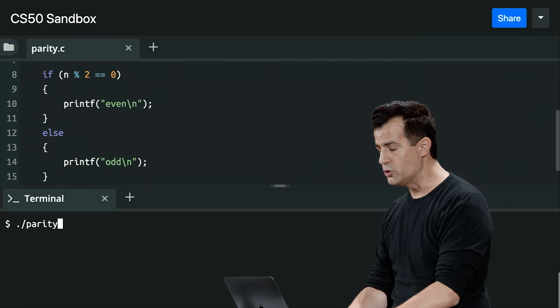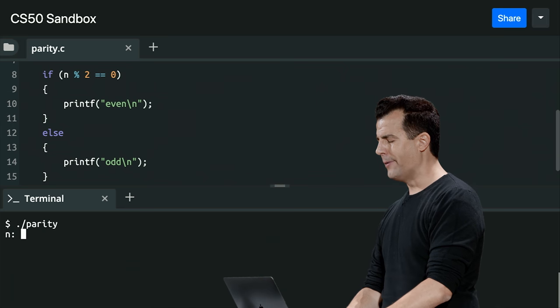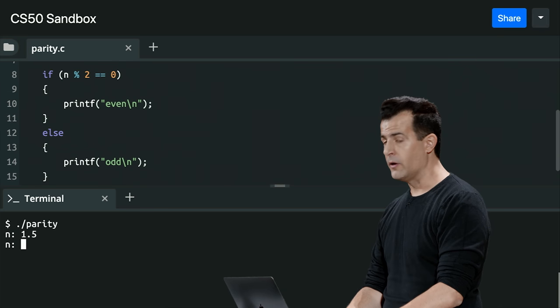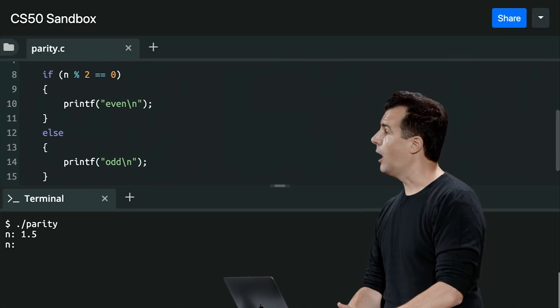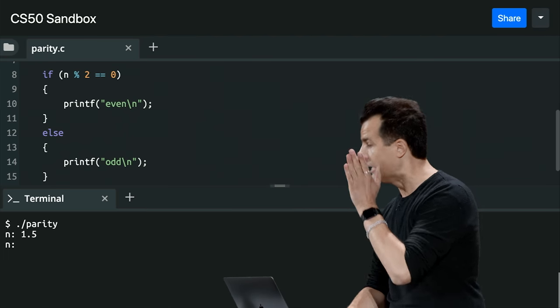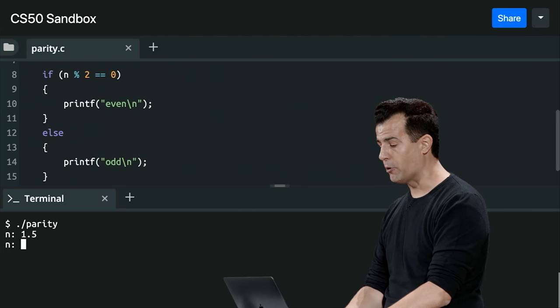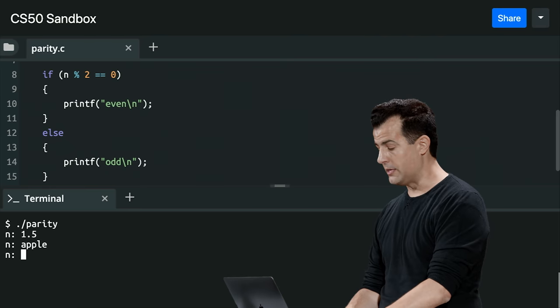So to your point, suppose the user is being a little difficult and says, my number is going to be 1.5. GetInt is going to prompt them for the same question again and again and again until they cooperate. If you type in apple, it's going to prompt you again. Only once you provide an actual integer will it cooperate. So those are among the features you get from the CS50 library, just so that we can focus on ideas and not on what we would call error checking, or malicious users in this case.